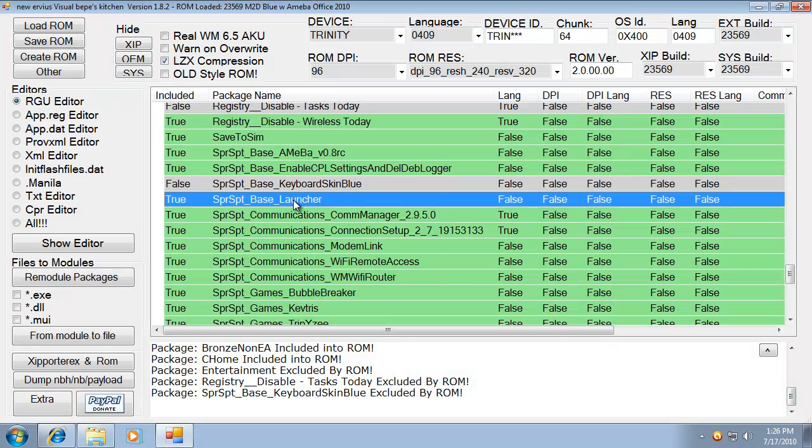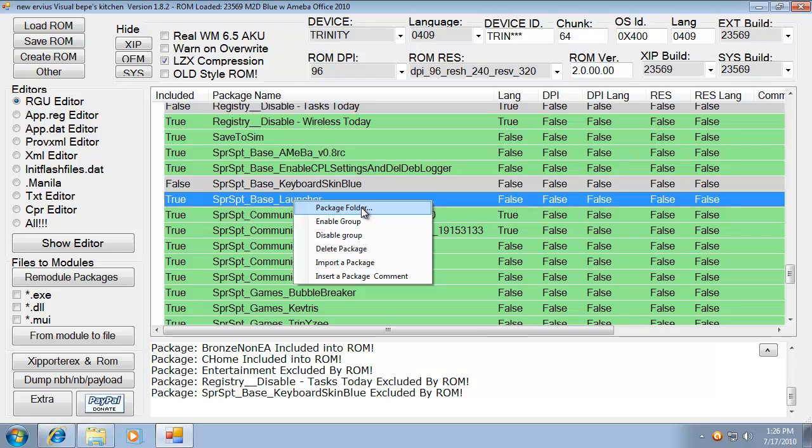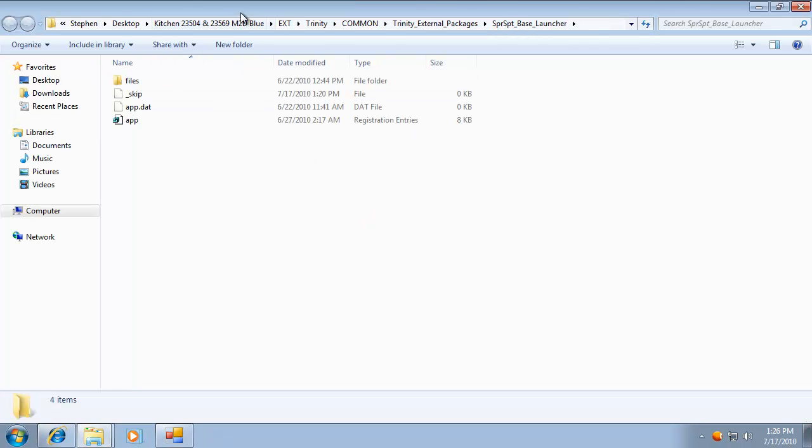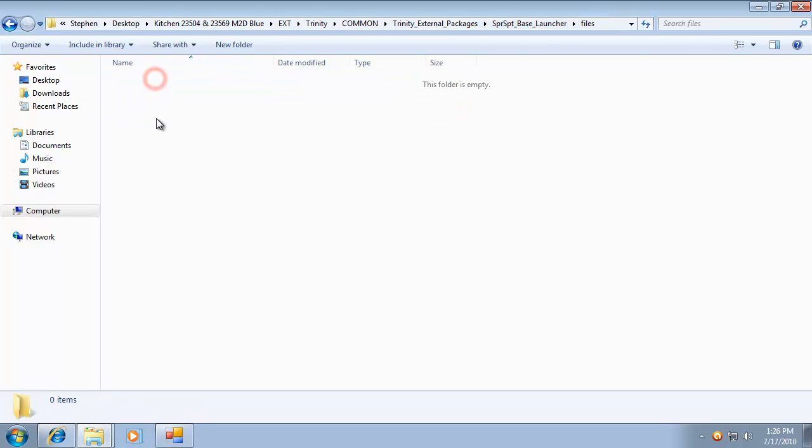And the way I brought that up, I right mouse clicked package folder, and that will open up the actual folder that contains the package. So if you see here, here's the kitchen. We'll drill down to ext, Trinity Common, Trinity External Packages, and then Supersport Base Launcher, which is this package. I don't believe there's any files in this one, no.